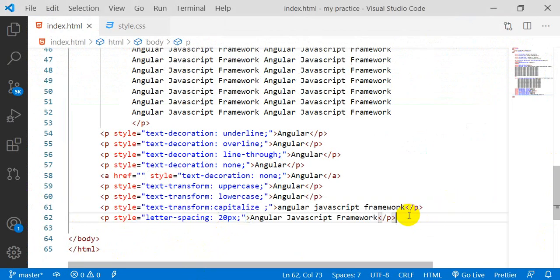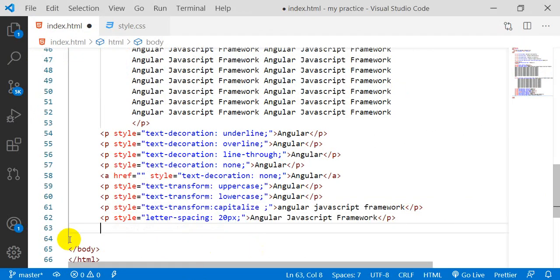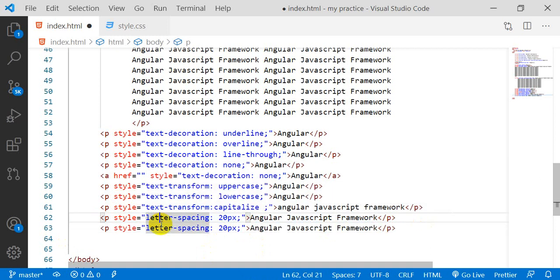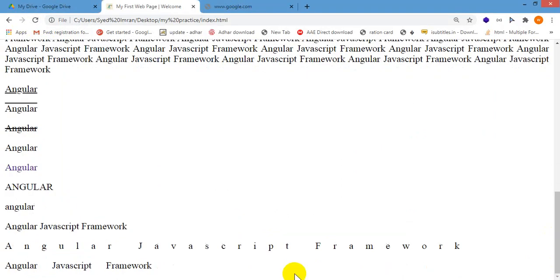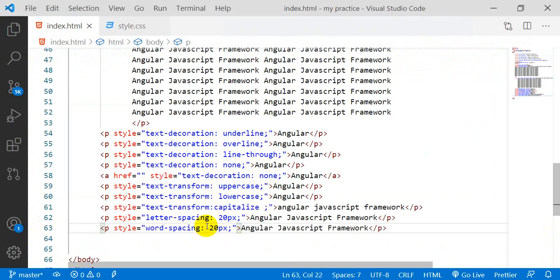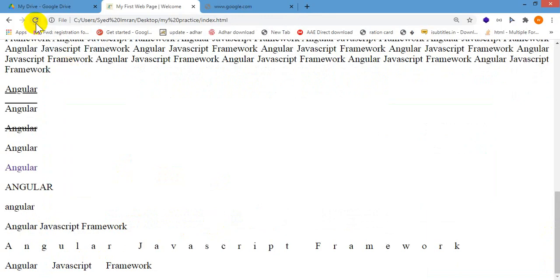Similarly, we have something called word-spacing. Letter-spacing provides space between the letters, and word-spacing provides space between the words. If you observe here, save this, it provides space between the words. See, the space is more here compared to this one. Similarly, if you increase this, the space between the words will increase.